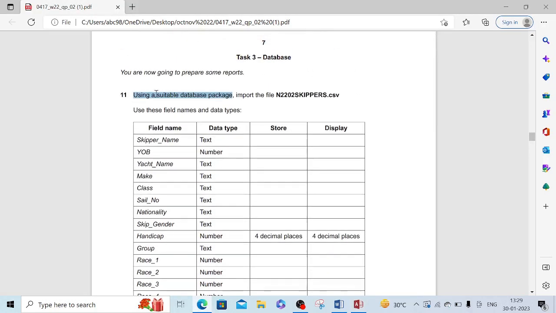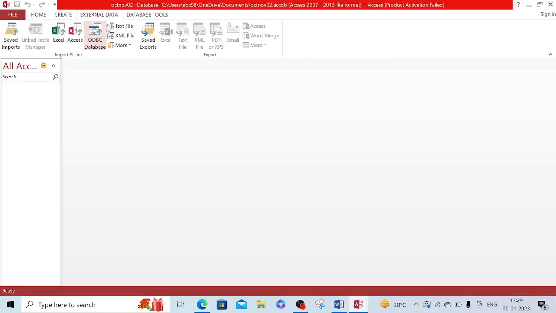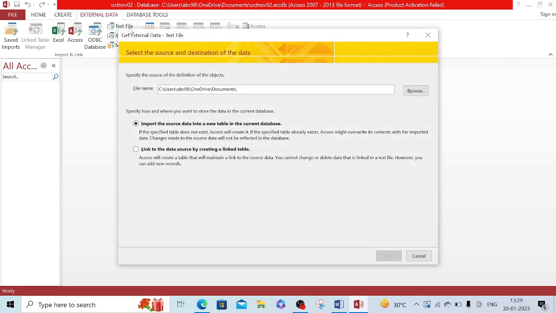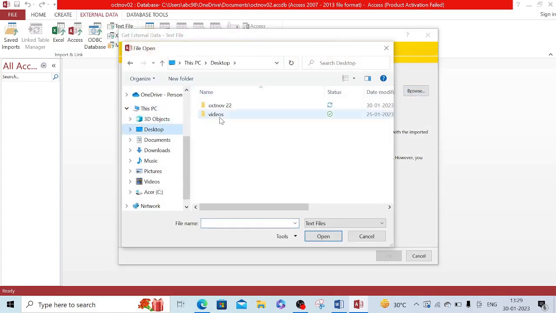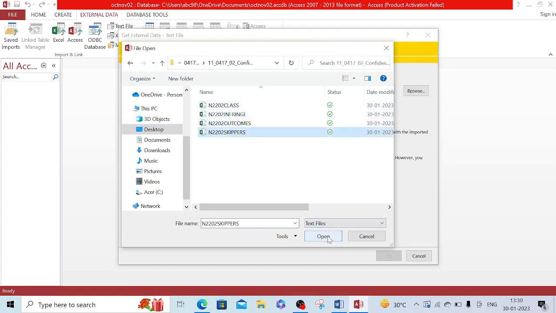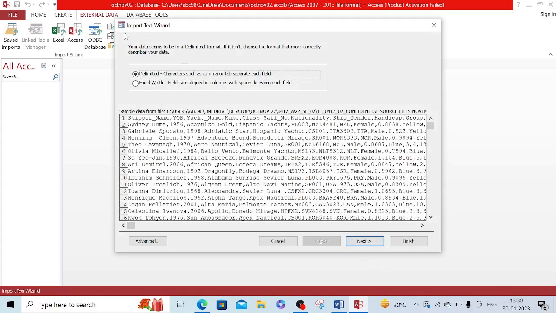Now for importing, how to import the table? First question here is import file n2202 skippers.csv. So click on external data. Here two groups are there, import and link and export. In import and link, click on text file because .csv is a text file. Click on browse and then select the file where you have saved, extracted. So n2202 skippers.csv, open. As soon as you click on OK, the import text wizard dialog box will appear.